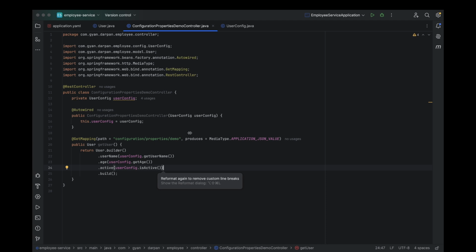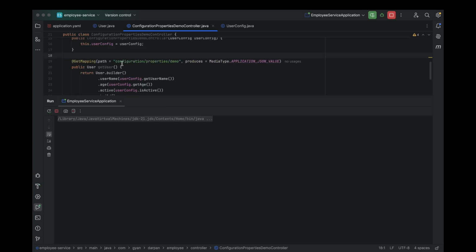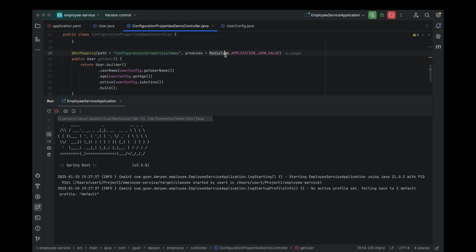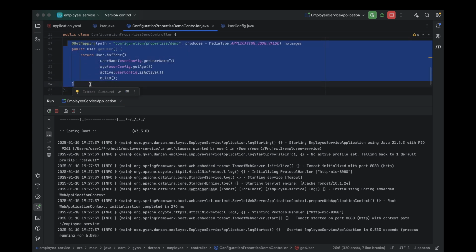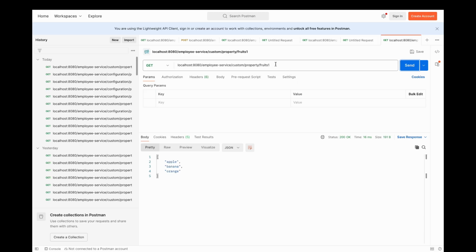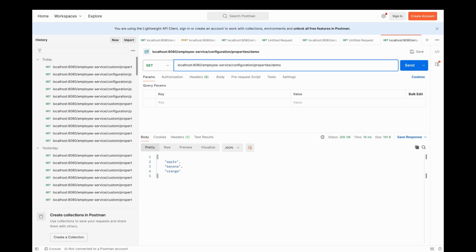Now, let's start the application. Now that the application is up and running, let's switch to Postman and hit the API we created. Now, let's hit the API. As you can see on my screen, we are getting the user details response as expected.